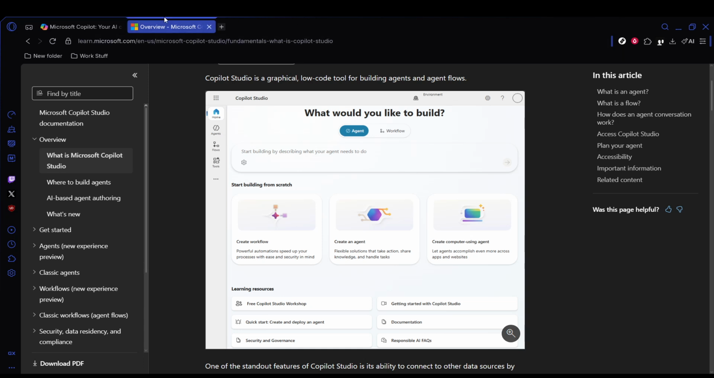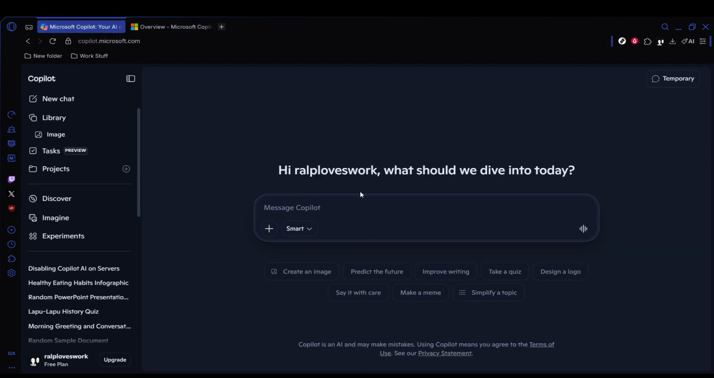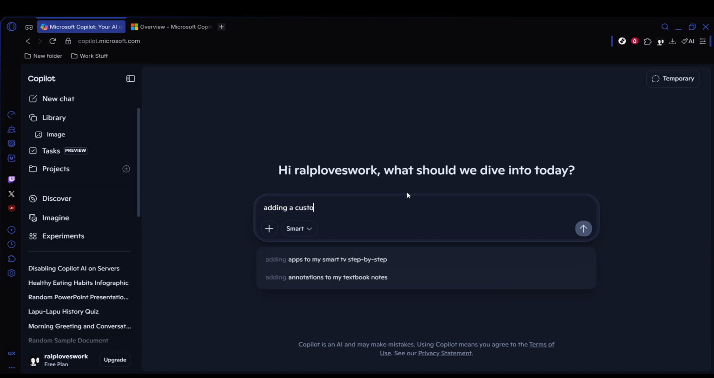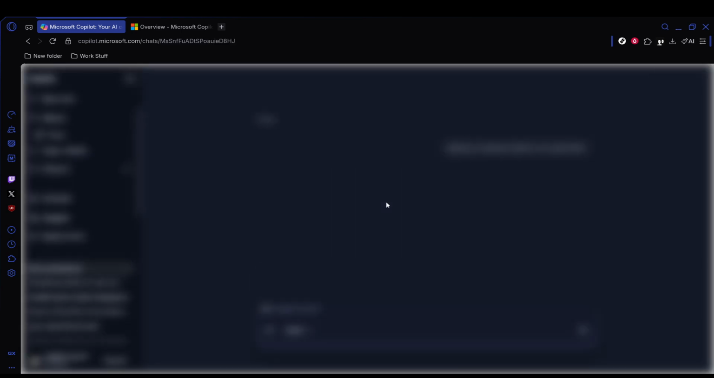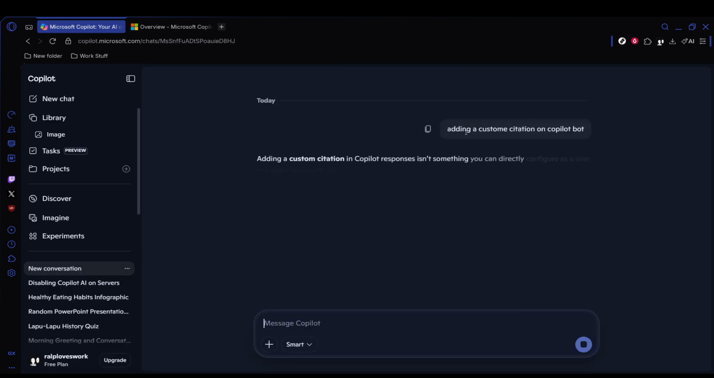This area controls how the bot handles AI-generated responses and how it uses connected knowledge sources to answer user questions more intelligently. Here, make sure generative orchestration is turned on. Enabling this allows your bot to process more advanced prompts and generate richer answers based on your connected content. If this setting is off, the custom citation workflow won't function the way you expect.